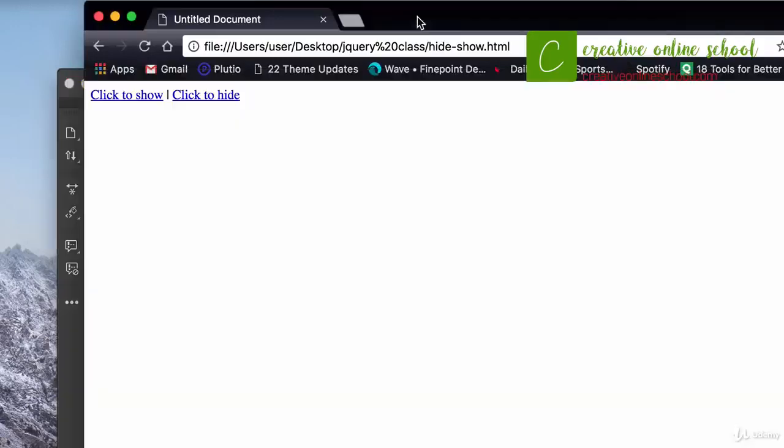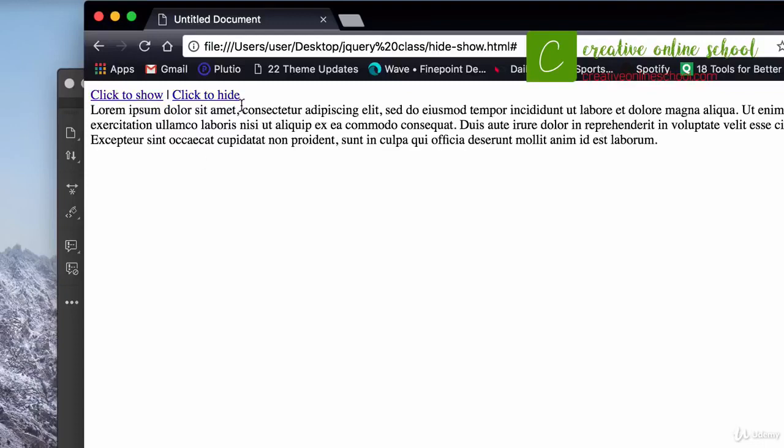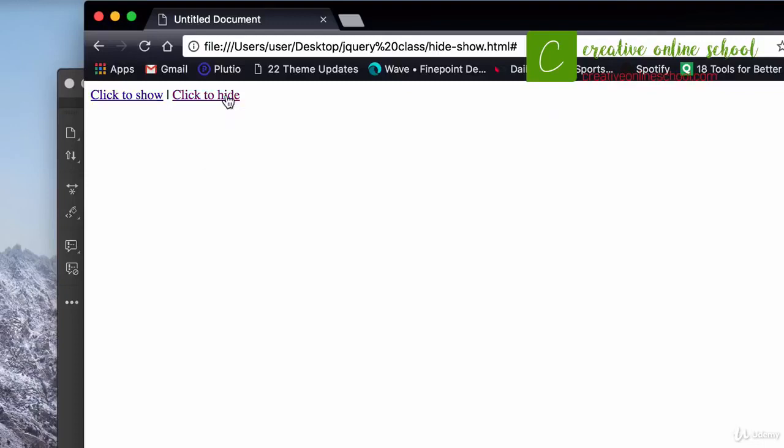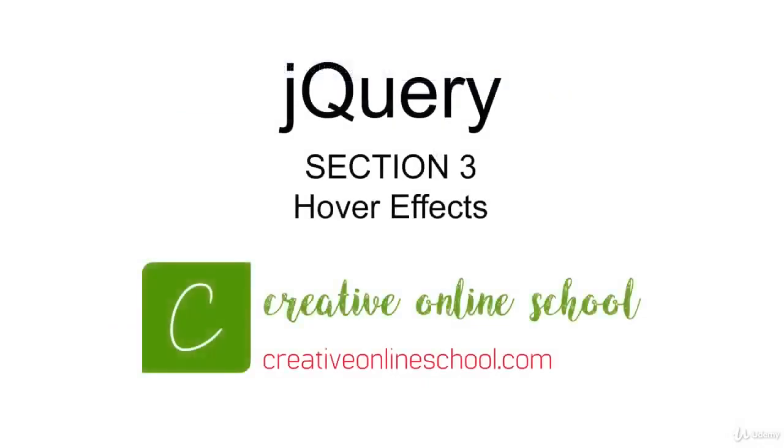Let's come back to our browser up here. Let's see what happens. I'm going to hit refresh, click to show. There's my copy. Click on click to hide, and it hides the copy. Very cool, very practical use for JavaScript and jQuery, and just a tiny little bit of CSS there. Hopefully you enjoyed that one. I like that one a lot.